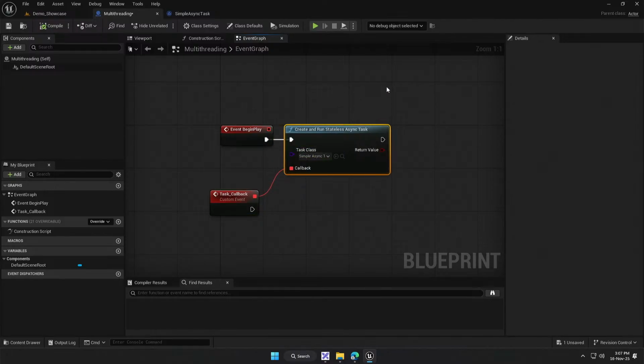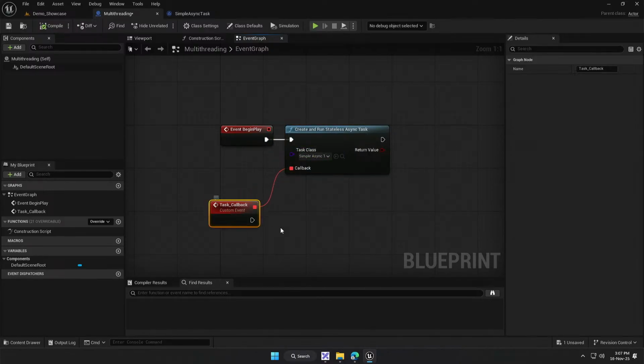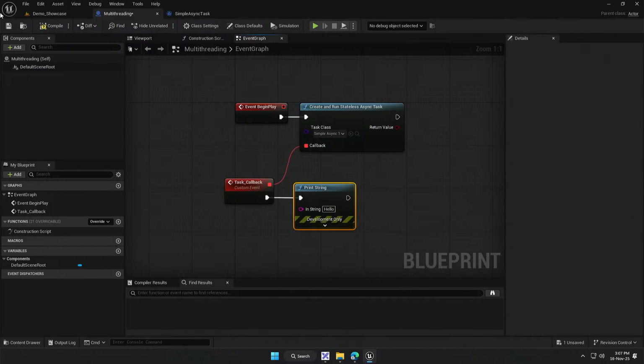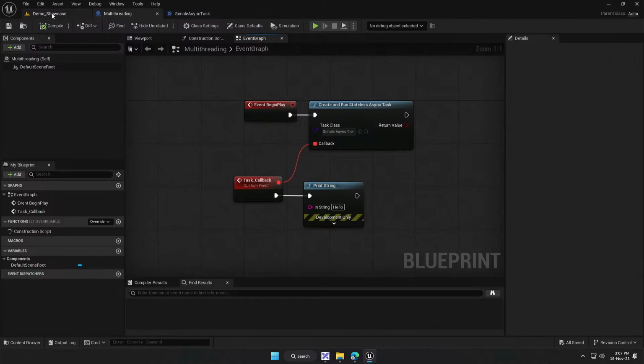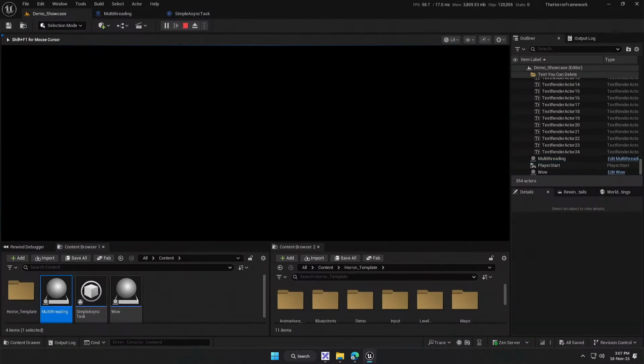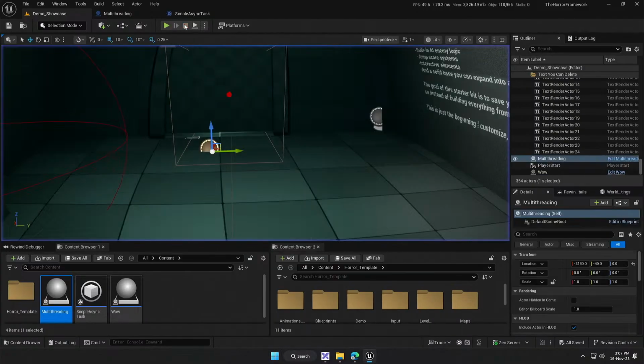It should create a task. It should run the task. And on the callback, let's actually print something so we just know that it finished it basically. So we can print hello. Now this task is gonna be pretty fast, but yeah. So let's press play. Okay, we got hello, so we know that everything works.